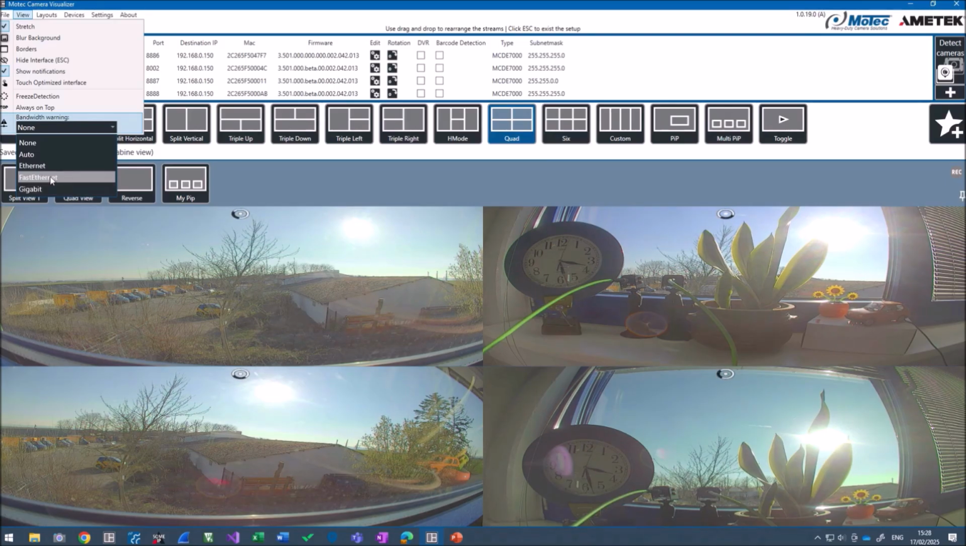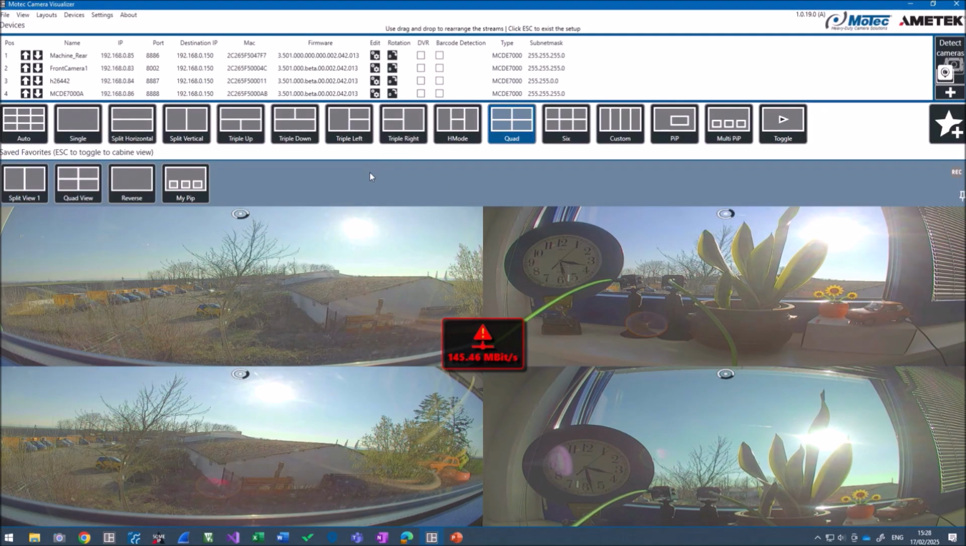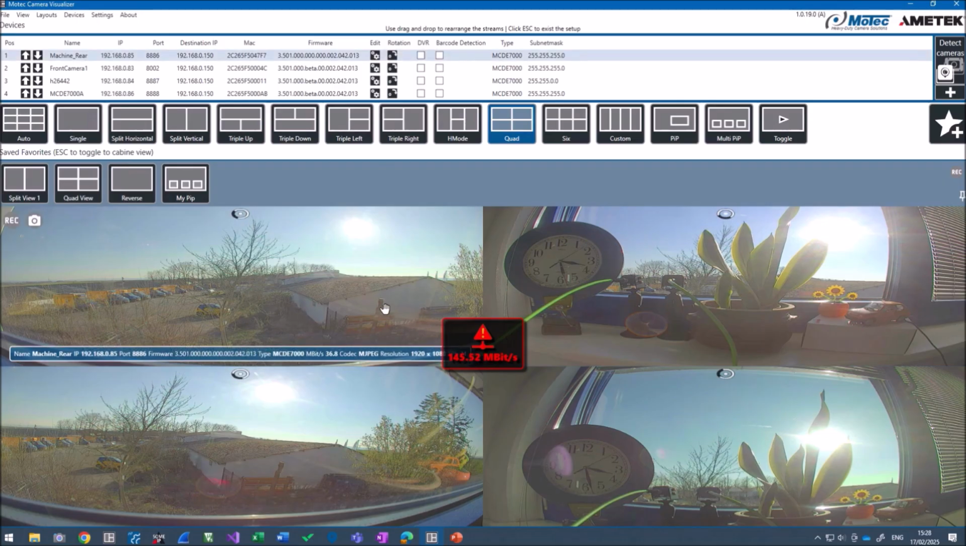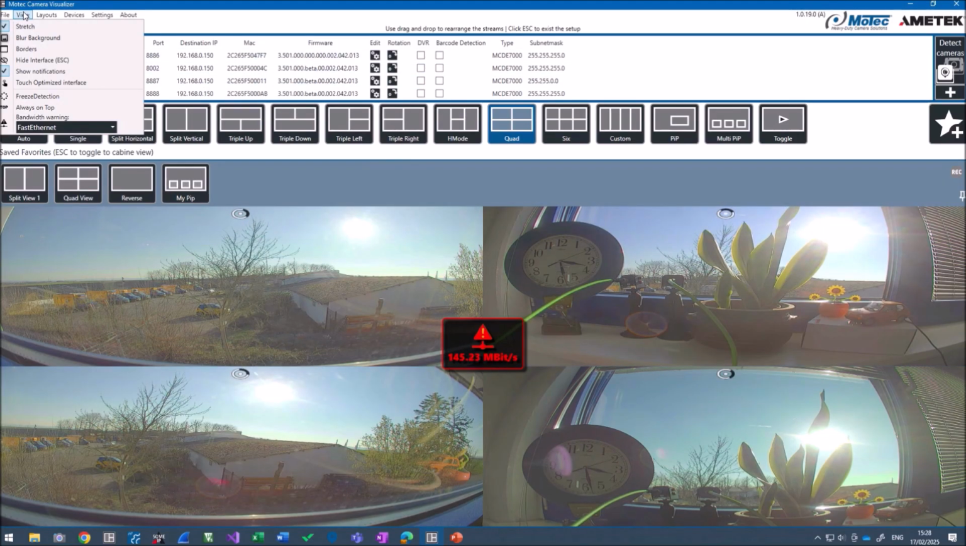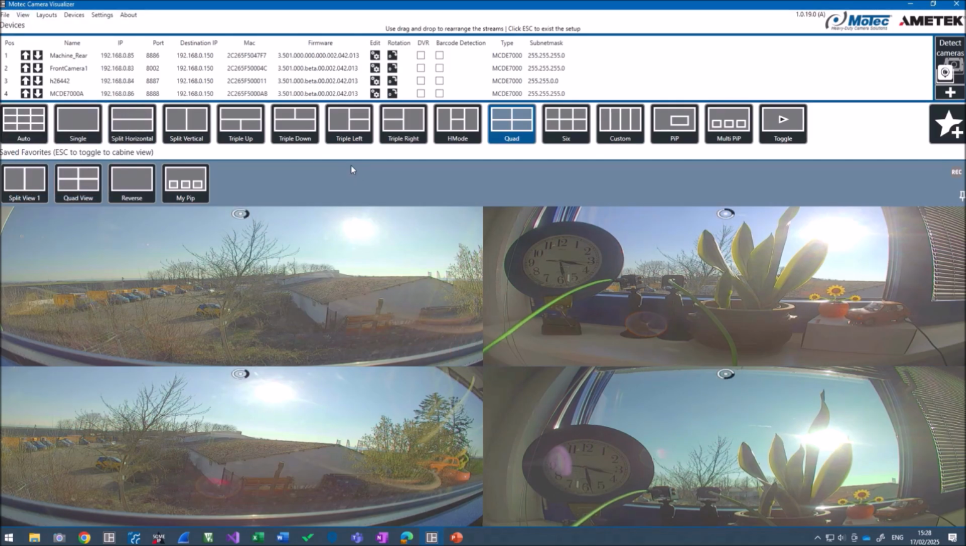Let's say, for example, we use fast Ethernet. Then the application will give us a warning because we have exceeded our total bandwidth. I am using a gigabit configuration, so I'll select that. And the warning will disappear. This warning is really helpful if you're trying to push the limits of what is possible with the switch you're using or the network in general.